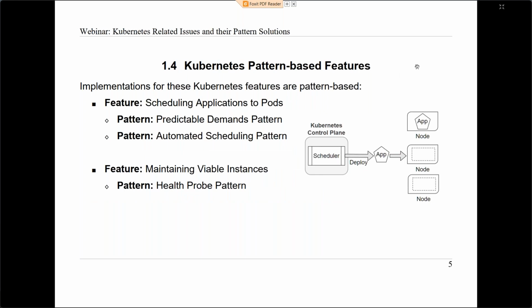So the first set we're looking at is the Kubernetes pattern-based features. Okay, and there's two features that I've pulled out here. One is the feature of Kubernetes where you can schedule applications to pods, or where that's what Kubernetes does. And to do that, it follows two patterns. Okay, it may follow more if you actually go deeper into the code, but from a high level, these two patterns are certainly in use. One is called the predictable demands pattern, okay, and the other one's called the automated scheduling pattern. Okay, we'll go over this in one of the upcoming slides.